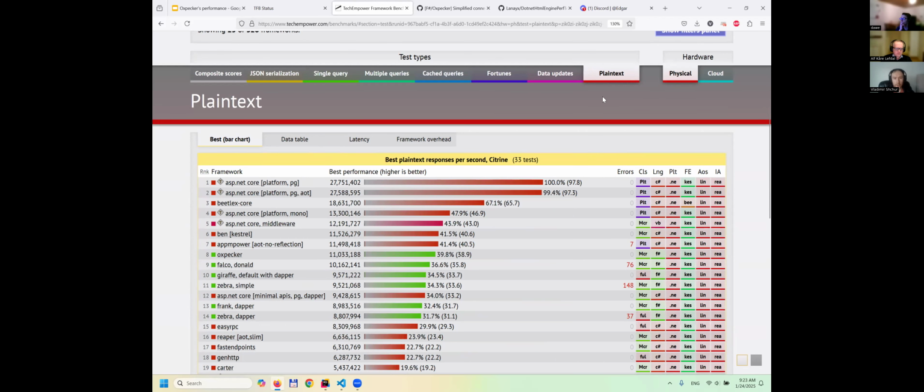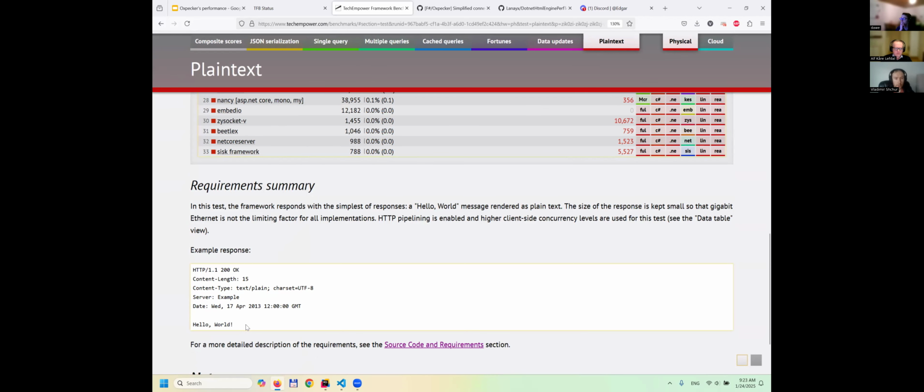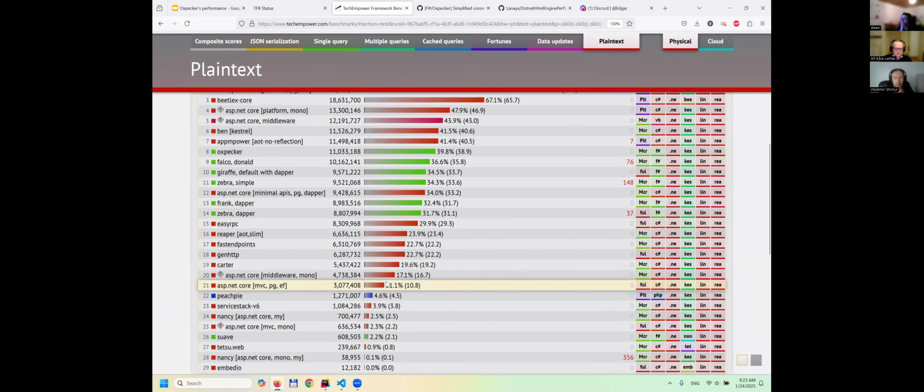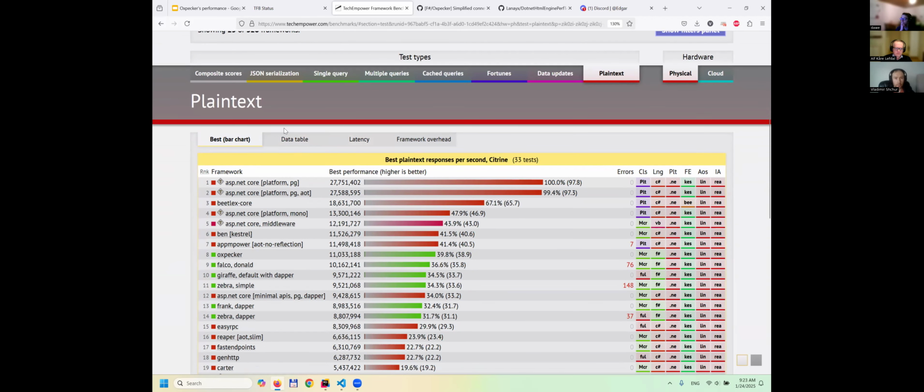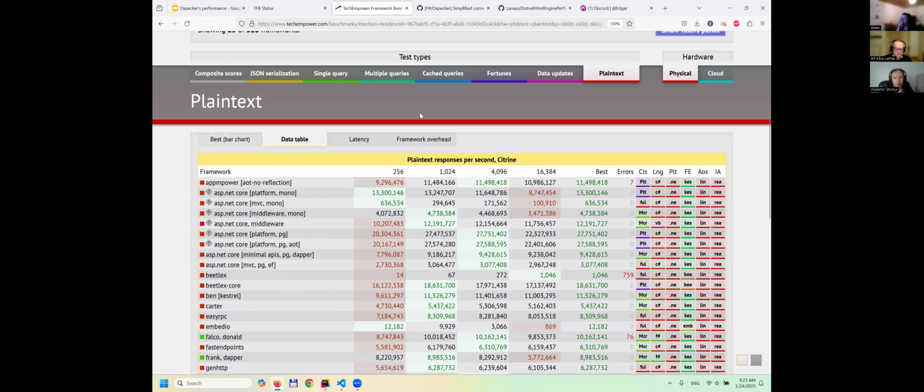So what is a plain text benchmark? In this benchmark, your web server just needs to return one string, hello world. It can be absolutely hard-coded in your application, and it just shows the speed of your web server without doing any fancy stuff. And there are even more tabs here. So the first tab is the best bar chart. Why is it best? We'll see when looking at the second tab. So this is kind of the most useful tab overall here.